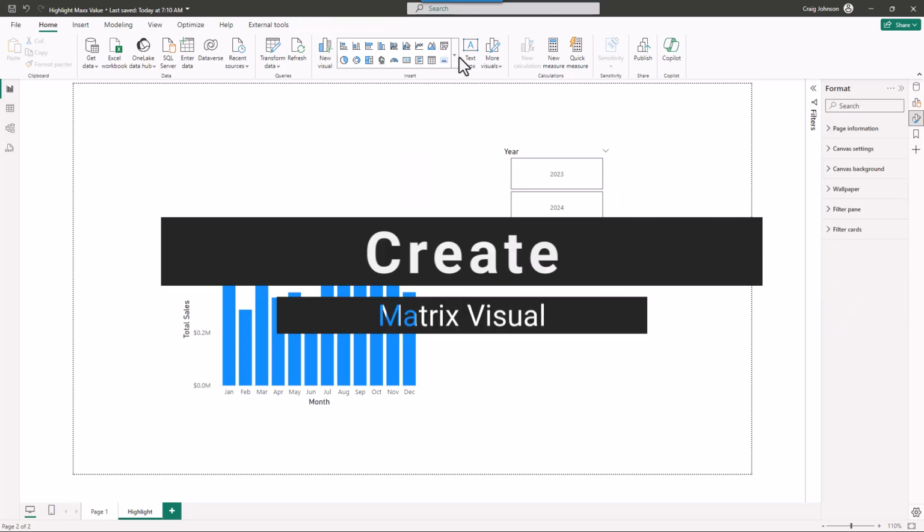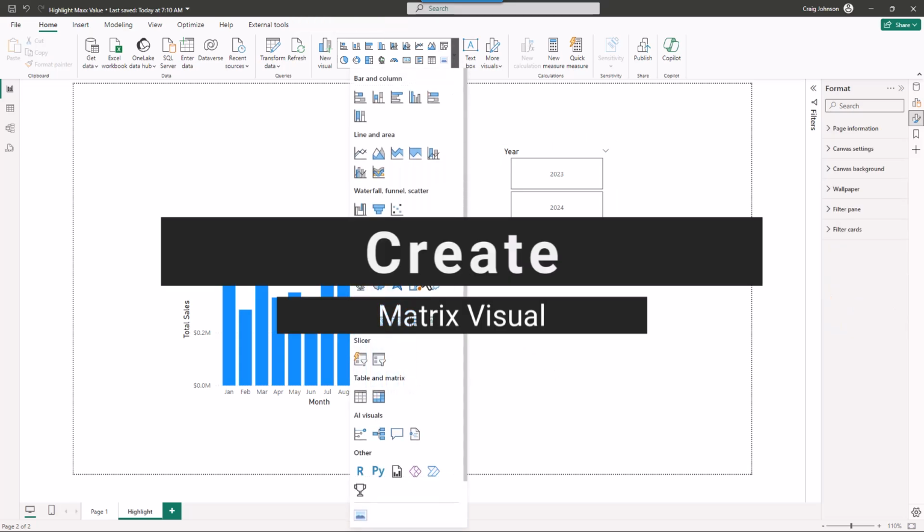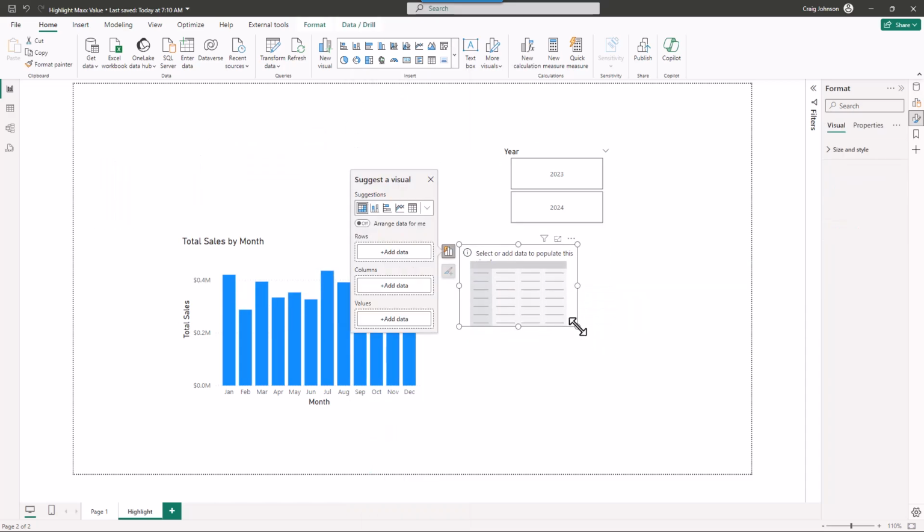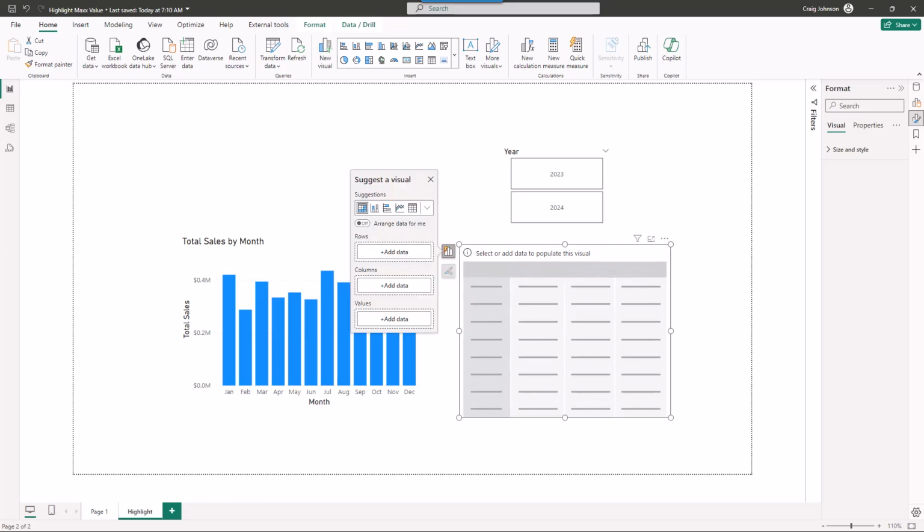The third visual we're going to make from our visual gallery is a matrix visual. And for the matrix visual, we're going to select this over here, and we're going to bring in two different things into the rows. When you highlight this, we're going to bring in the month.